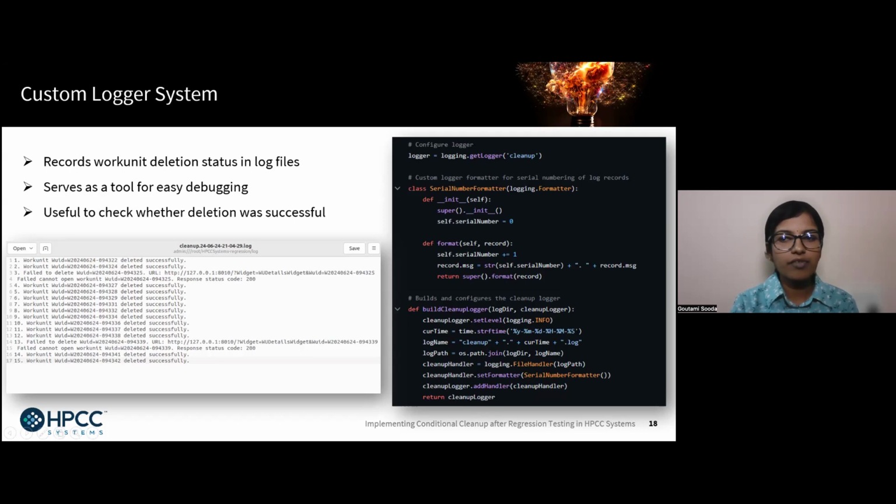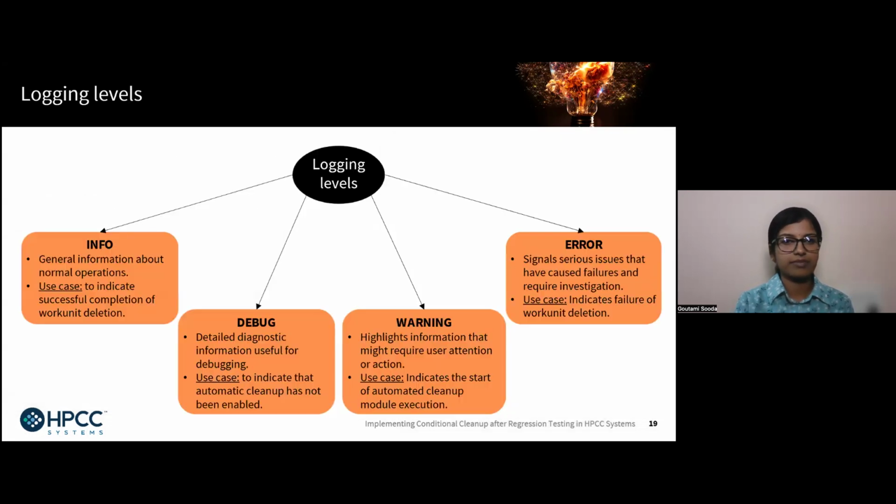We can see that the log file records the successful or failed status of work unit deletion along with the work unit URLs when necessary. Now, let us look into the various logging levels used by the cleanup module. Firstly, we have the info level, which is used to log general information about normal operations. In our cleanup module, it is used to log the successful deletion of work units.